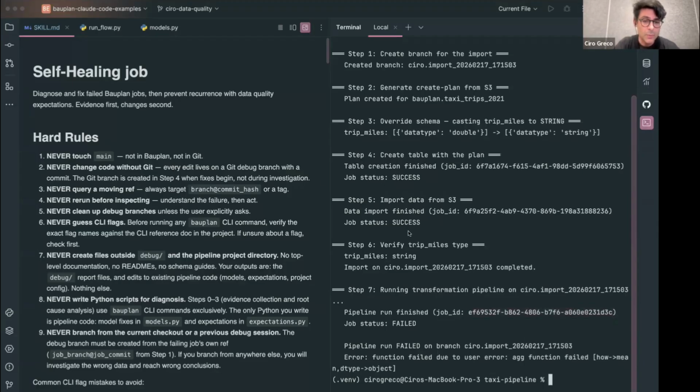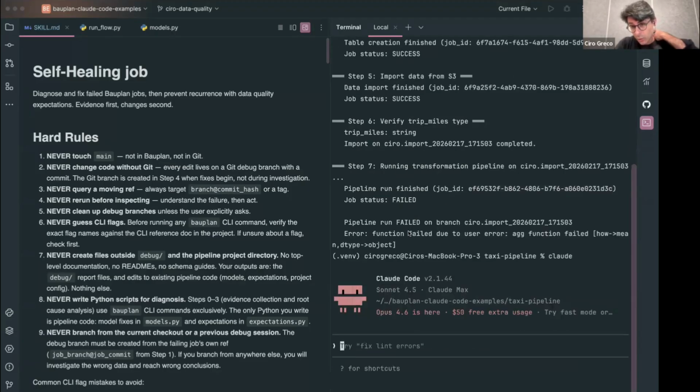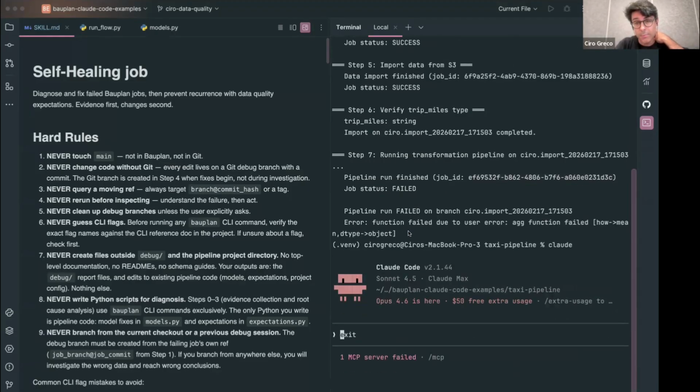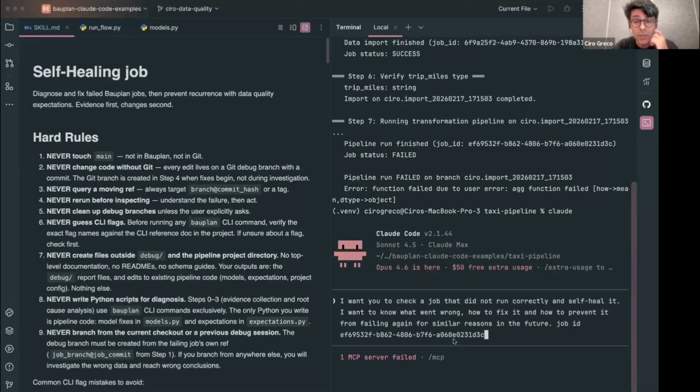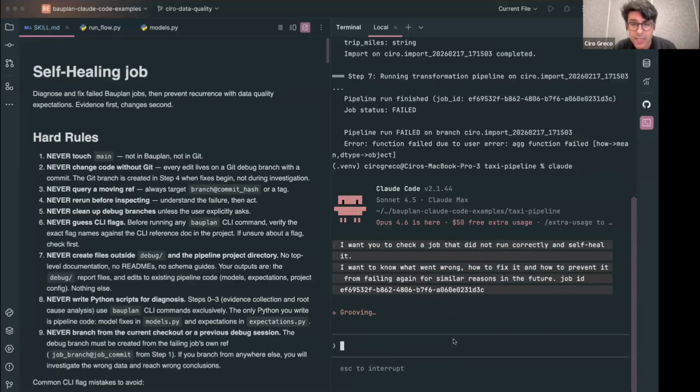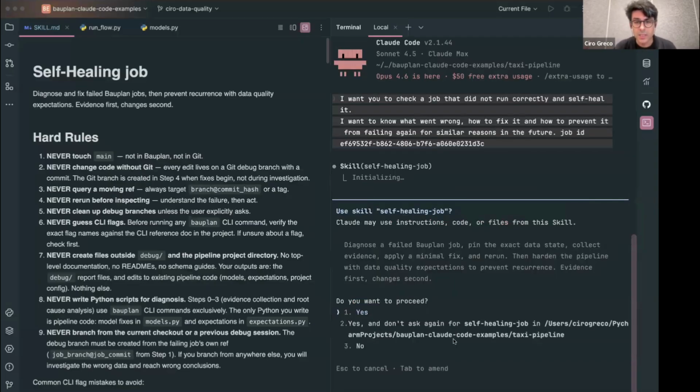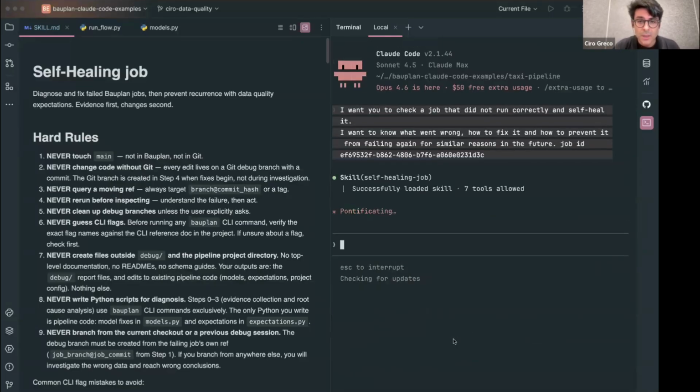Having said that, since we're back in the IDE, why don't we ask Claude to figure out what just happened with our failing job? We're going to ask Claude to do something like this. I want to check a job that did not run correctly, and I want to self-heal it. I want to know what went wrong, how to fix it, and how to prevent it from failing again for similar reasons in the future. And this is the specific job that we want.